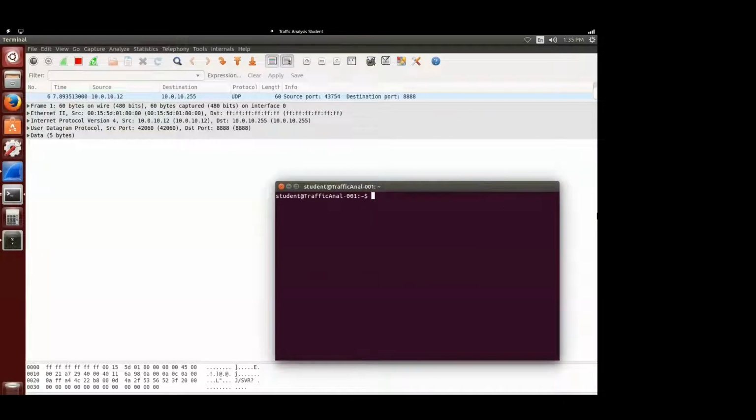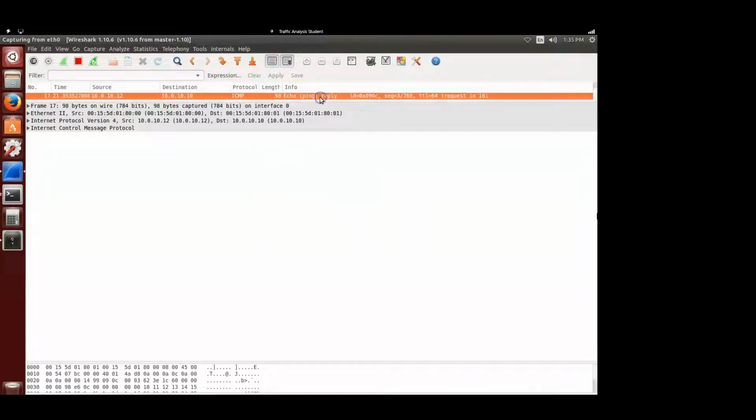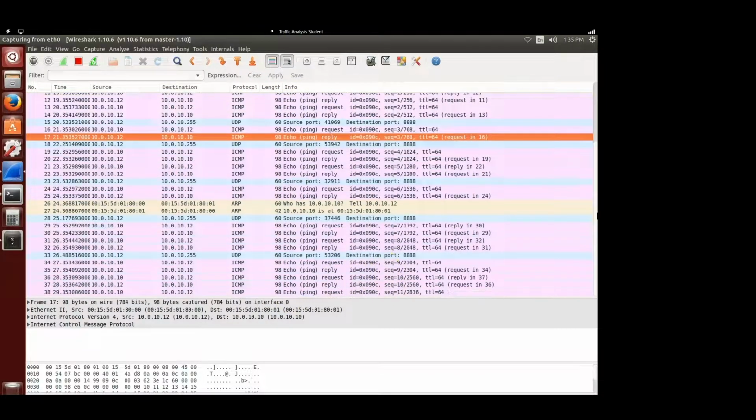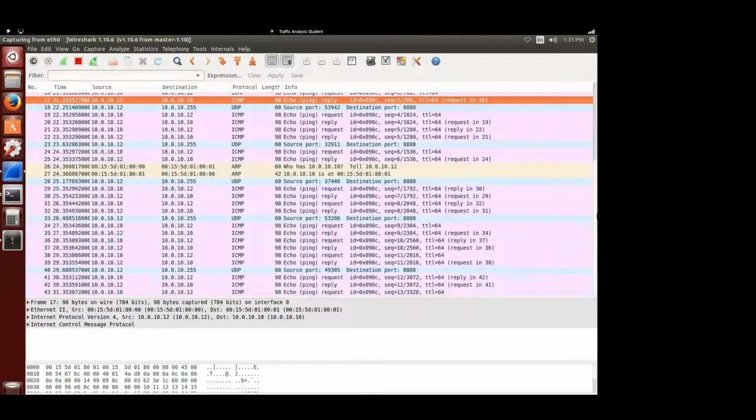Now we actually need to generate traffic to do so. So we're just going to use the ping command here against our IP address. So ping 10.0.10.12. And that's going to generate some ICMP traffic for us, and we'll be able to capture that using Wireshark. And I'm just going to expand this out so we can actually see the packets as they're captured.